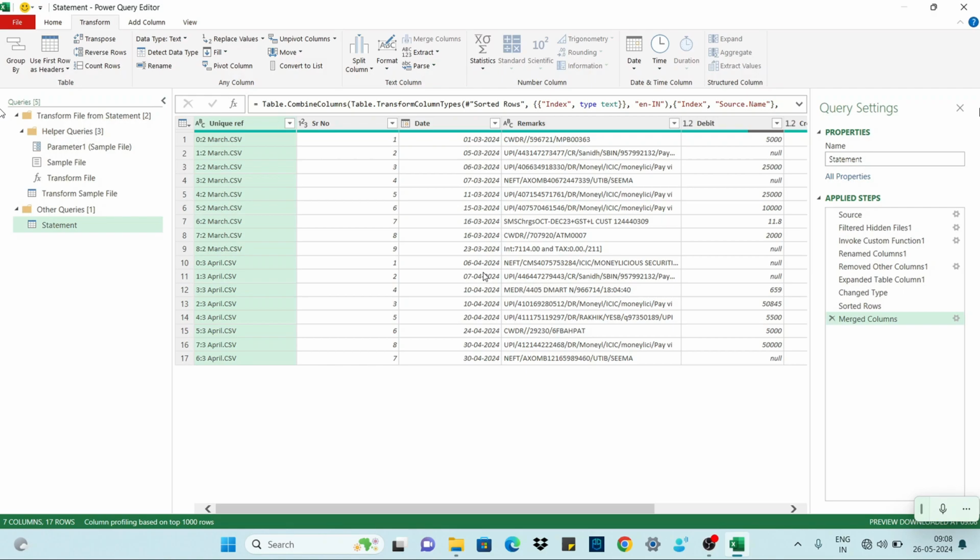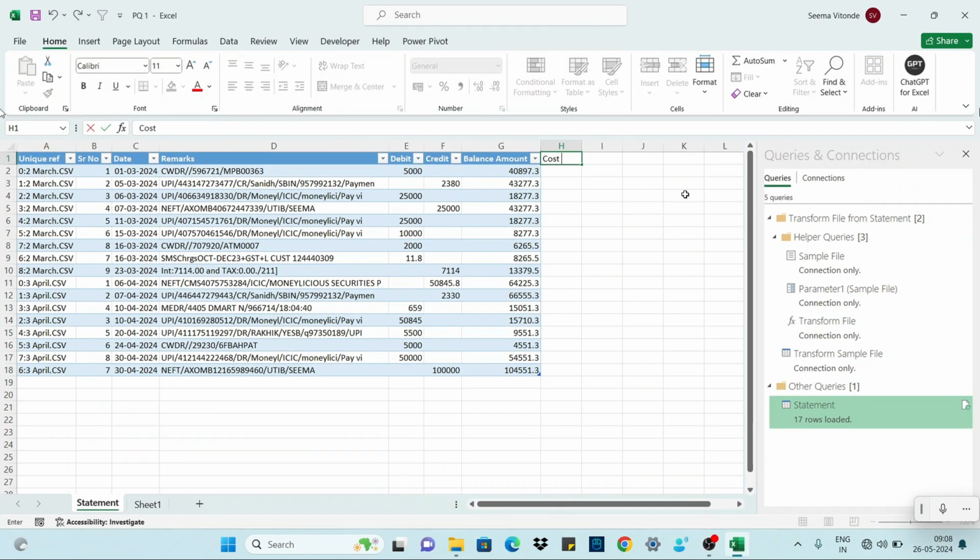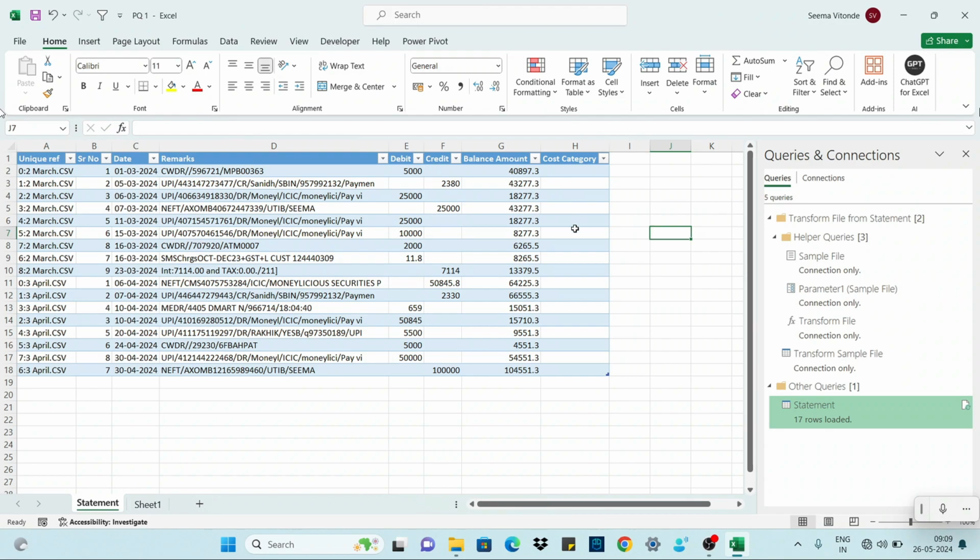After that, we load the data back into Excel. Go to Home, Close and Load. Now move to the second step, adding the manual information. Type the column name cost category. We move to the second step, adding the manual information to the table.